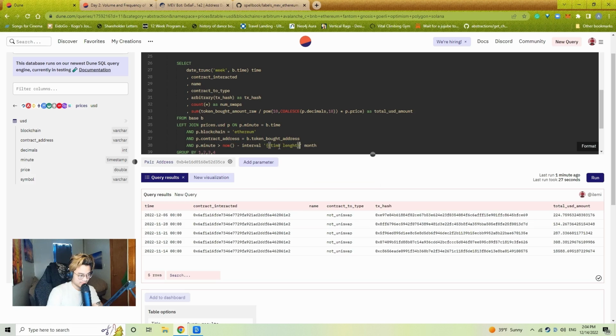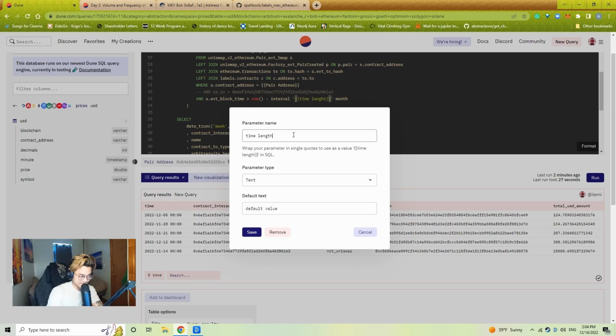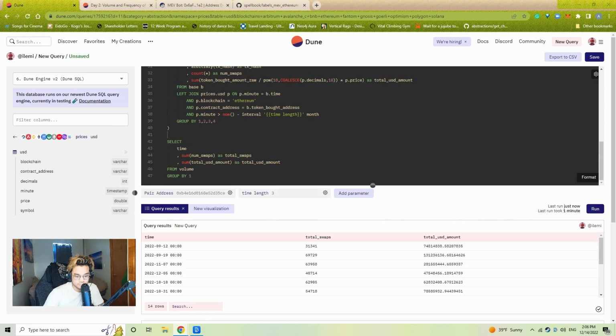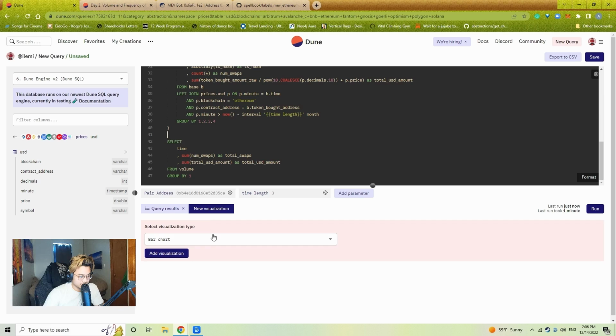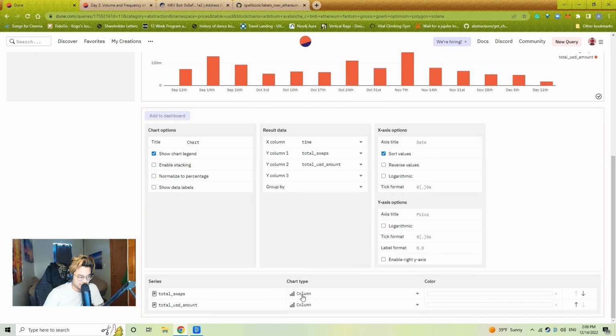And let's make this a time length parameter, just so I don't have to keep clicking through these. Let's rename that to this, and a default value of maybe, let's say, 3 months. Cool, so this is just going to be a QA. I want the total swaps, and I want the total USD amount.